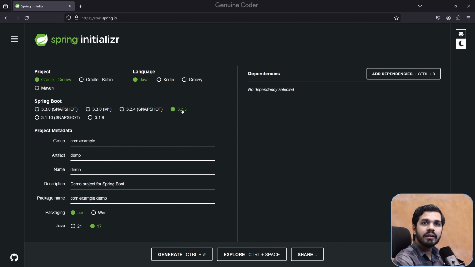So it is recommended to use this one, because from 3.3 we do not have any production releases. And here we have to provide some information like our project information. So I will just give the group as com.genuinecoder, and as the artifact I will give it as learn-spring-boot. Okay, demo project for Spring Boot, that is good.